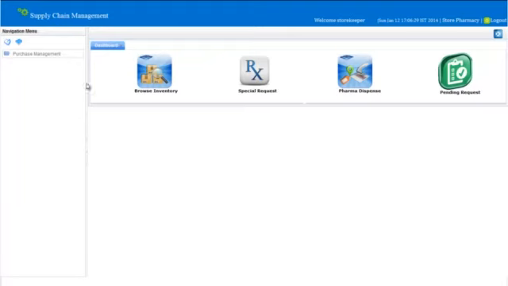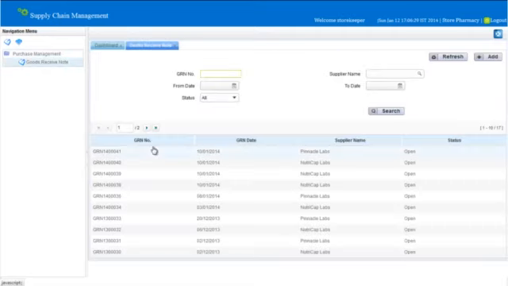After login successfully, it will display home page. Click on Purchase Management menu. As per access rights given to this user, it will display the sub-menus. That is Goods Received Note. Click on Goods Received Note menu. It will display listing page. For creating Goods Received Note entry, click on Add button.